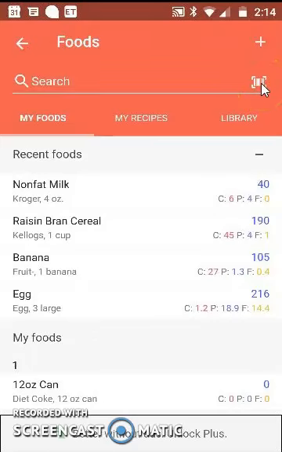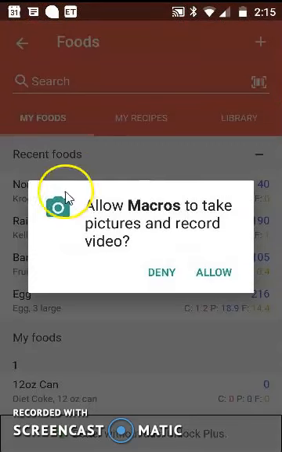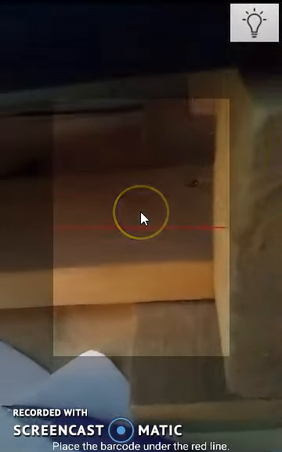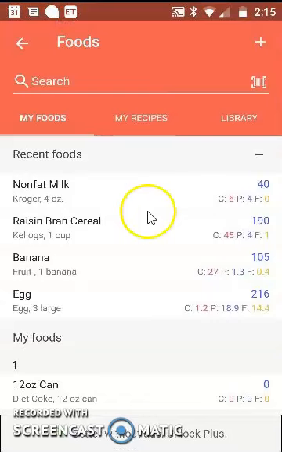This is a barcode scanner. If you have a barcode, MyMacros allows you to take pictures. And you'll notice this is just showing what I'm seeing, but that will take a picture of a barcode on, say, your milk or your Raisin Bran or whatever, and it'll automatically put that stuff in if it's somewhere in the library. So that's another way that you can make things easier. So I'm going to go back. We're not going to take a barcode right now. I'm sure you know how to do that.